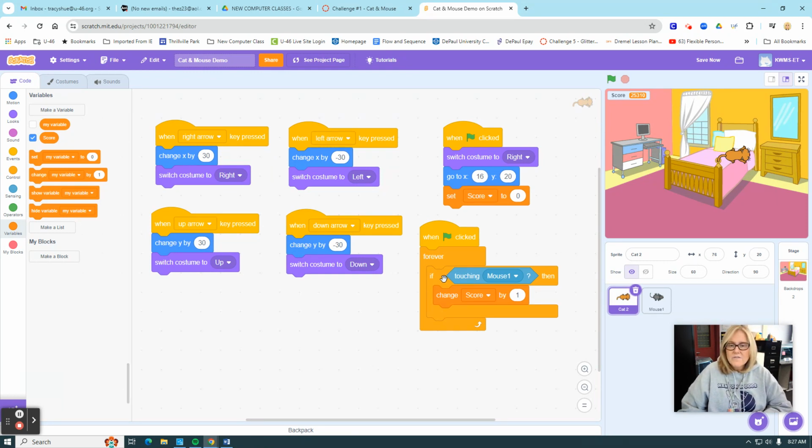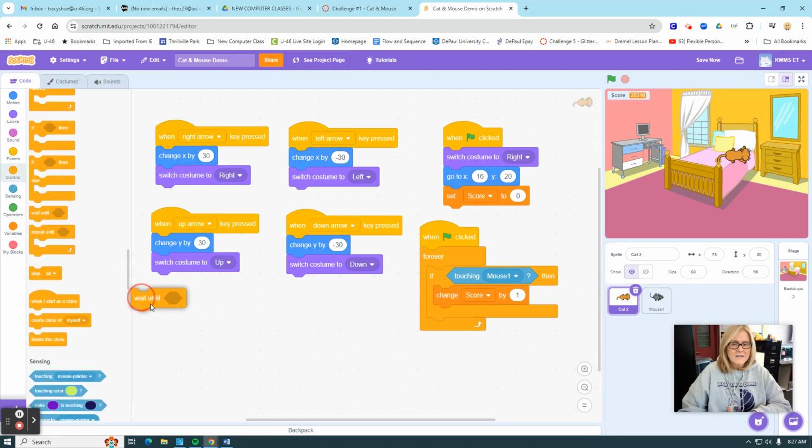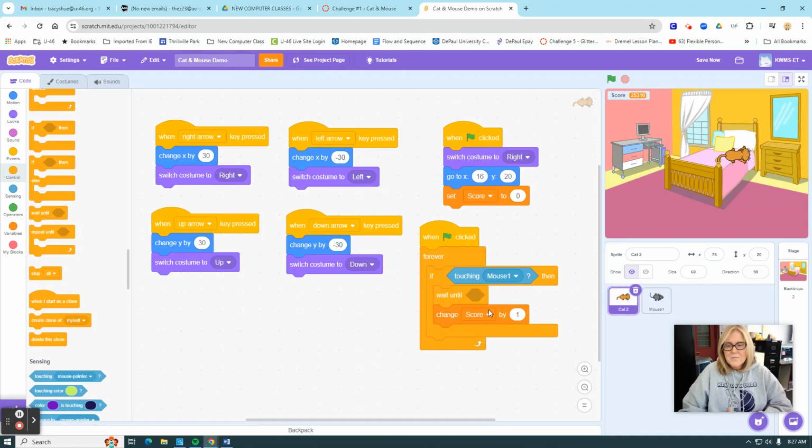We're going to say if the cat is touching the mouse, wait until it's not touching the mouse before you change the score. Okay, so we're going to go to control, and if you scroll down, you're going to find a block that says wait until. You're going to drop that above the score block. Notice there's an empty hexagon.